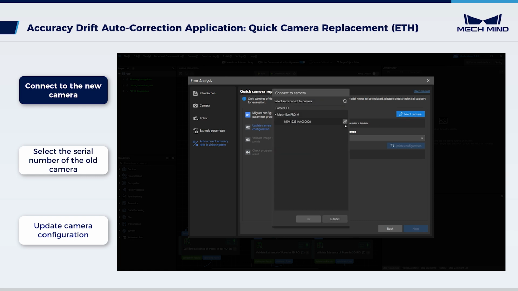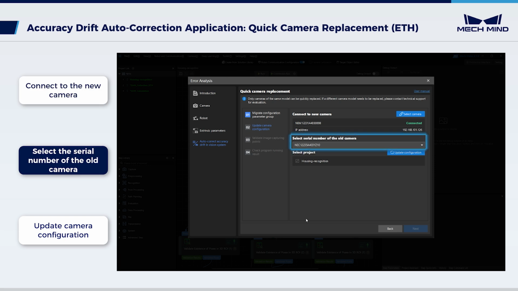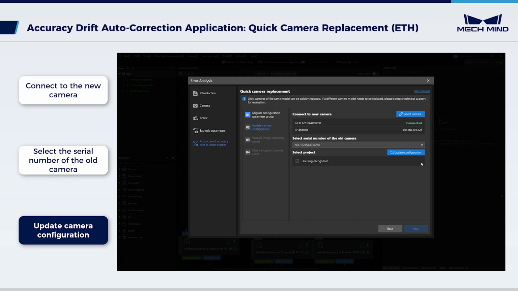Connect to the new camera. Confirm that the serial number of the old camera is correctly selected. The picking project has been automatically selected. Thus, just click Update Configuration. When the prompt updated appears, proceed to validate the image capturing points.